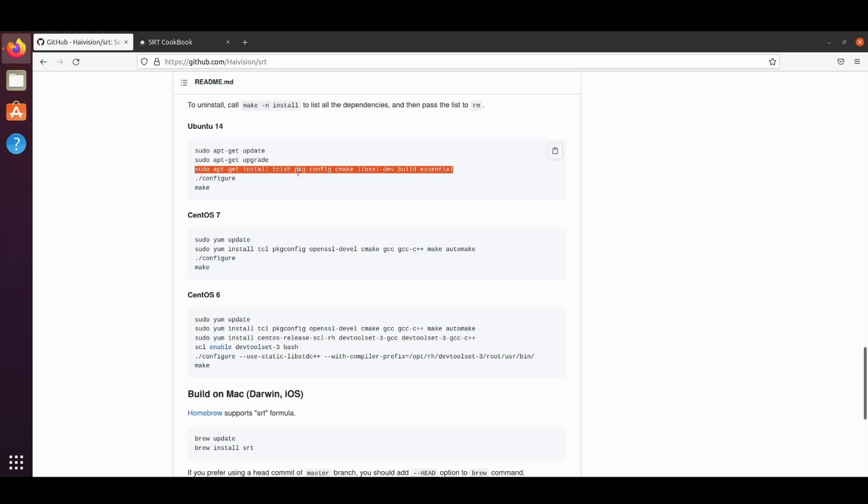First of all, let's go with these tools. We need to install tclsh. It's not something we will definitely need, but might be useful for some scripts. pkg-config is mainly to find external packages like OpenSSL. CMake is a tool to generate makefiles, which will then be used to build SRT. libssl is the library which will provide encryption. build-essential has all the essential build tools like compilers and so on.